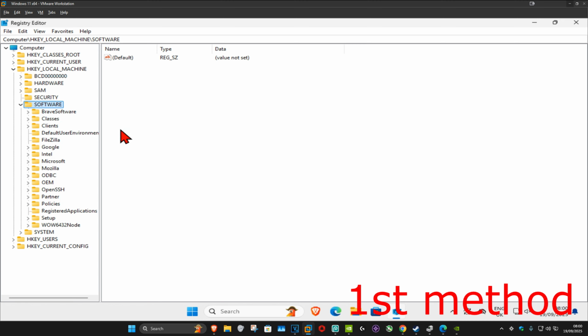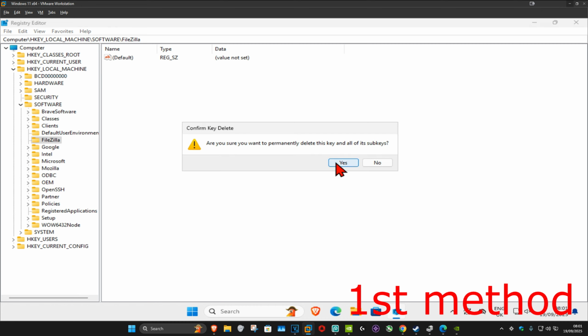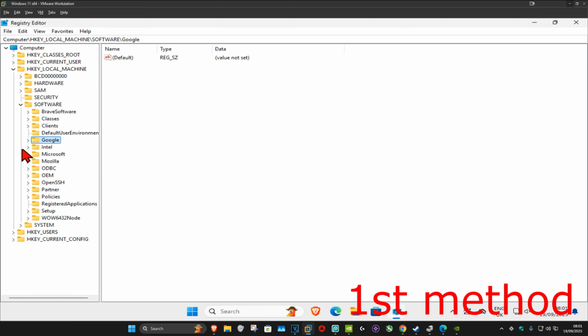If the program that you're having a problem with shows up here, you want to delete the folder for it. Let's say that I'm having a problem with the FileZilla installer program. I'm going to right click on the FileZilla folder and then click on delete and then click on yes. See if that fixes your problem.